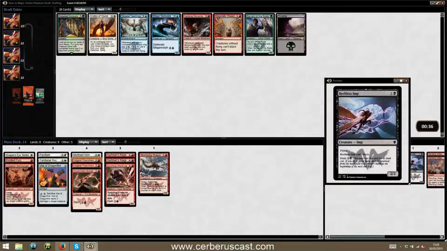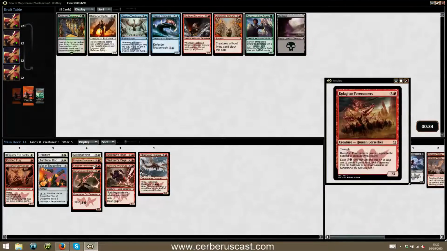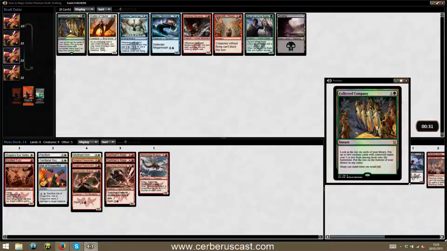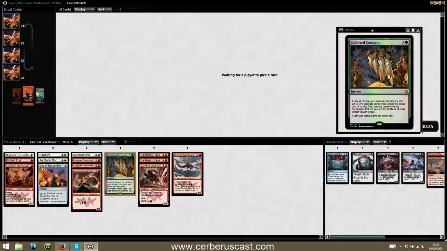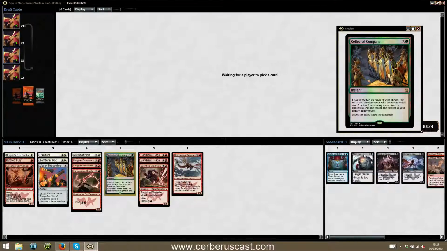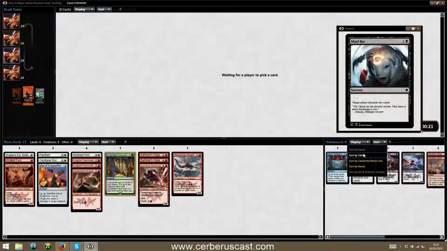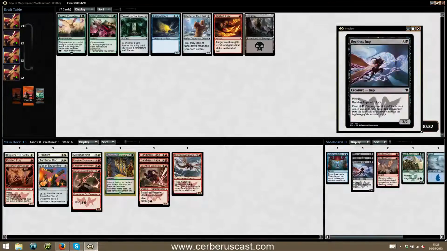If you do get a card down the bottom that you want to sort of get into your sideboard, you can just double click it, it'll bounce across. Because of how aggressive our deck is, I'm going to take the Collected Company, and there is a chance that if we get the right lands in the next pack we may be able to splash it. I always just sort my sideboard by colour so I can see what I'm sort of looking at.